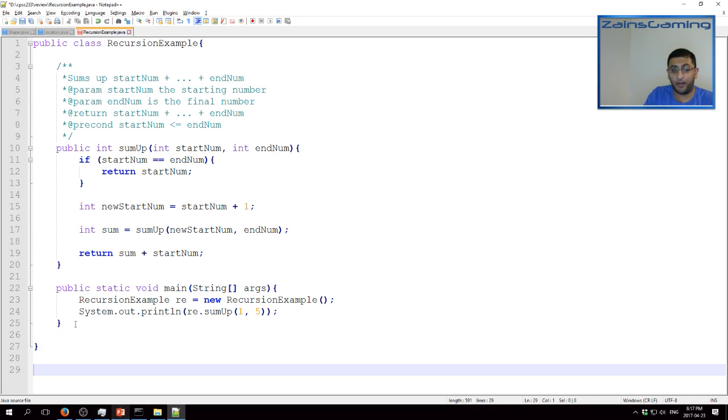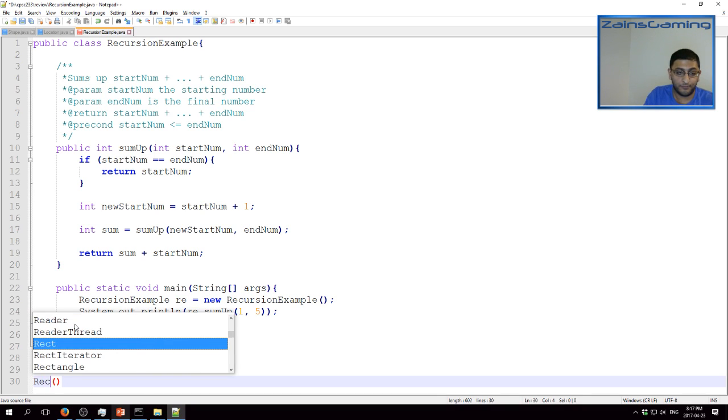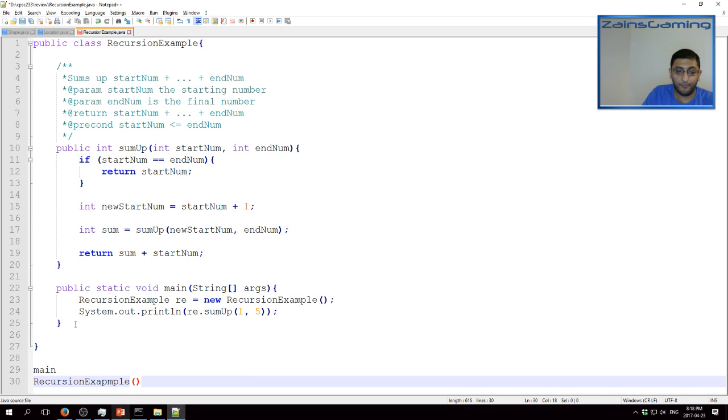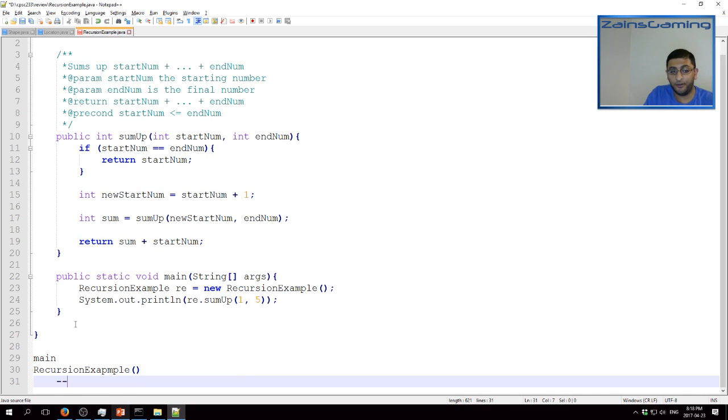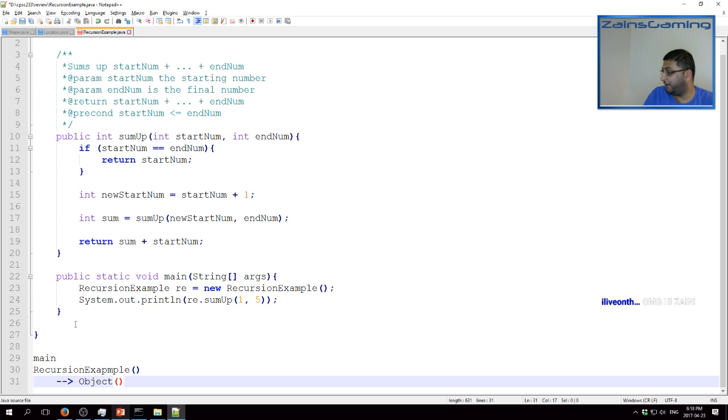So we have a call to our main method. So this is something that gets started. Then we have the RE constructor, or the recursion example constructor, which in turn calls the default object constructor.